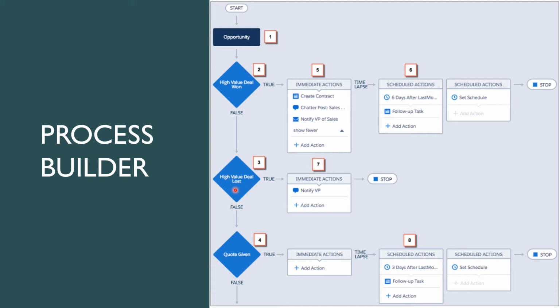So here you would configure the criteria: if the opportunity amount was more than $1 million and the opportunity stage is closed lost, it would evaluate to true, and the immediate action would be to notify the VP of sales via an email alert and then stop the process.